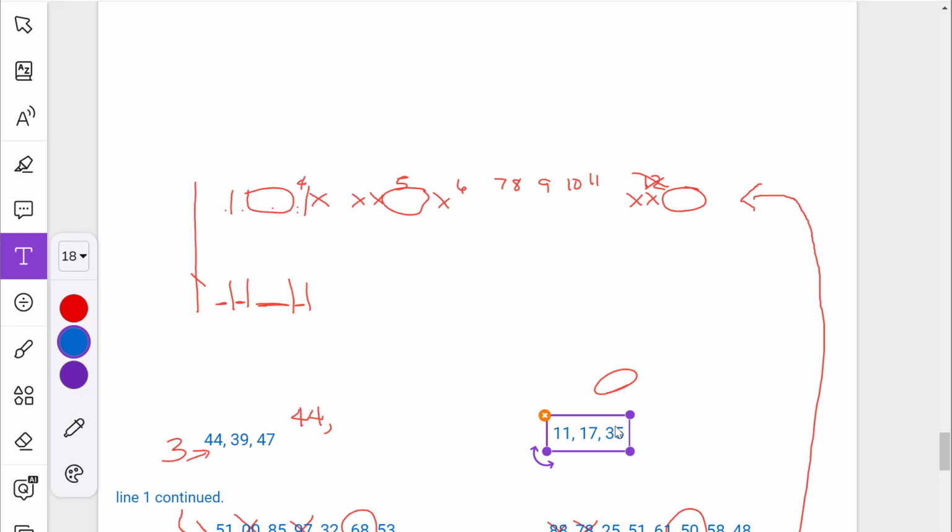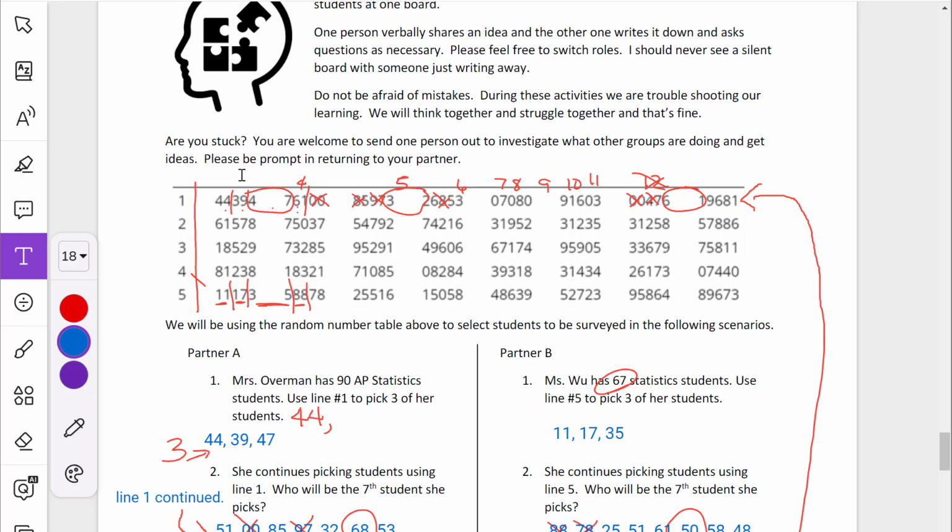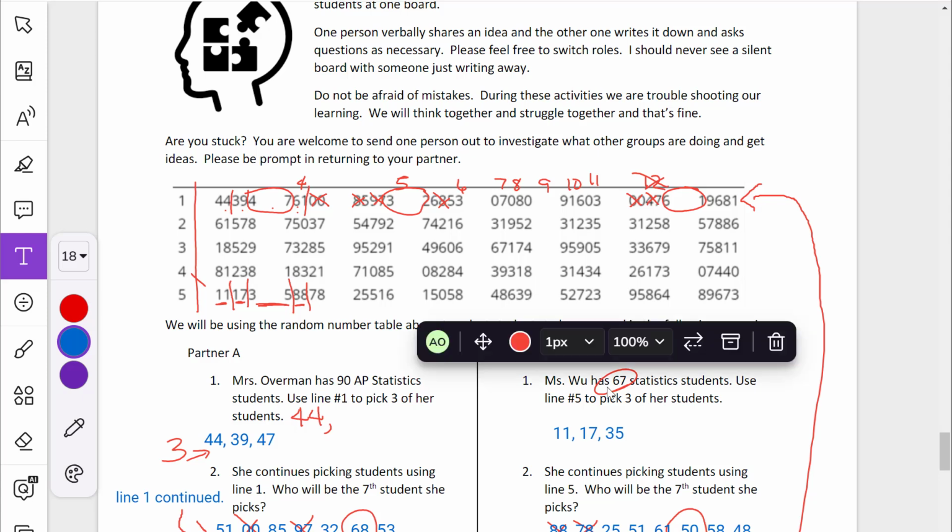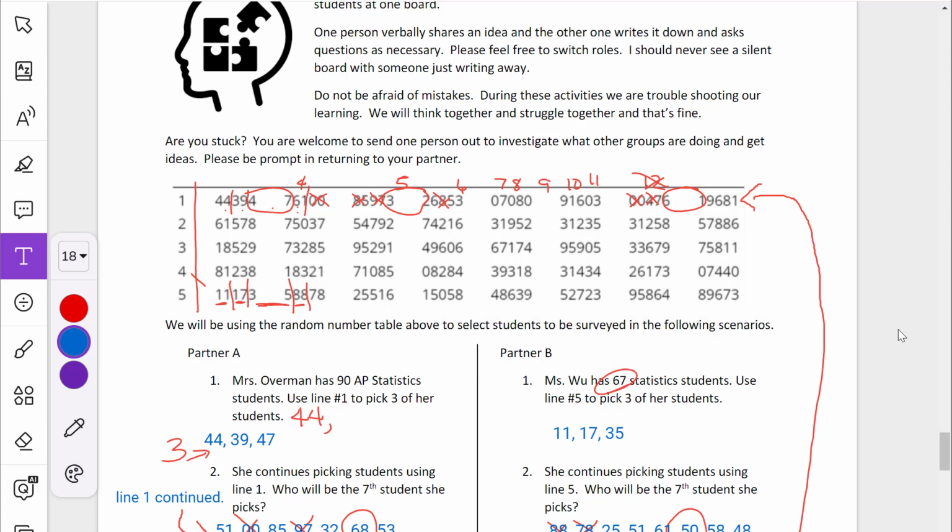All right. So anyways, we're going to be using the random number table above to select students to be surveyed in the following scenarios. So we're going to do partner A. The way we do these is we tend to do problem 1 together, then problem 2 together, and 3. So we work in partners on the board and we try to help each other out.